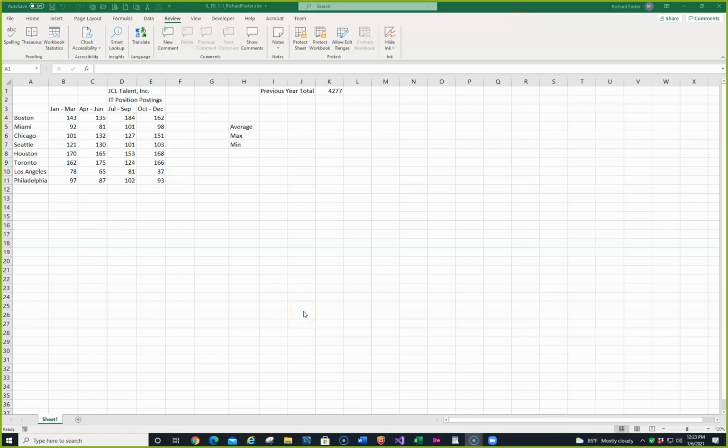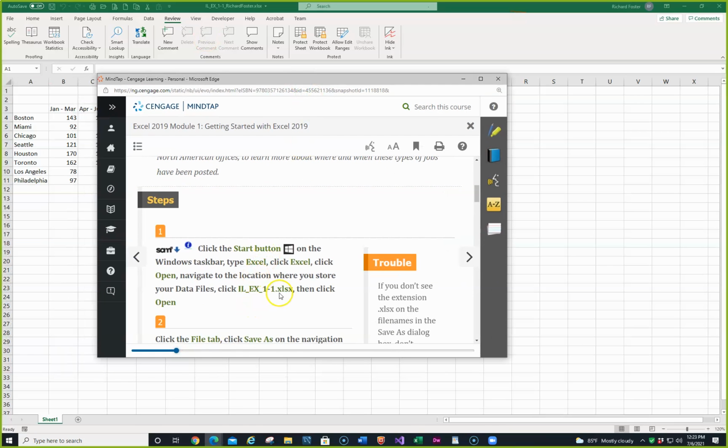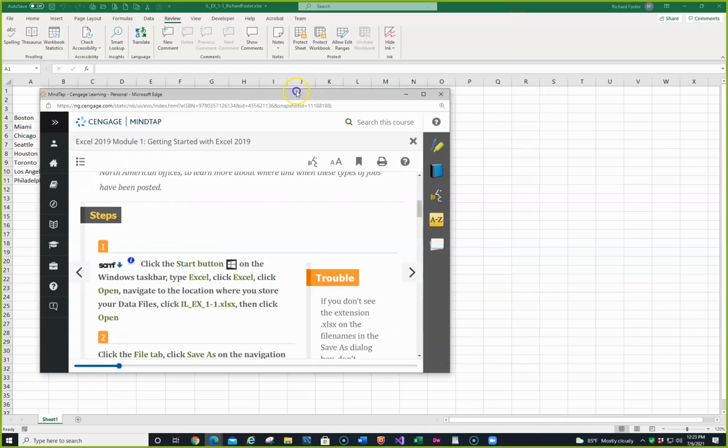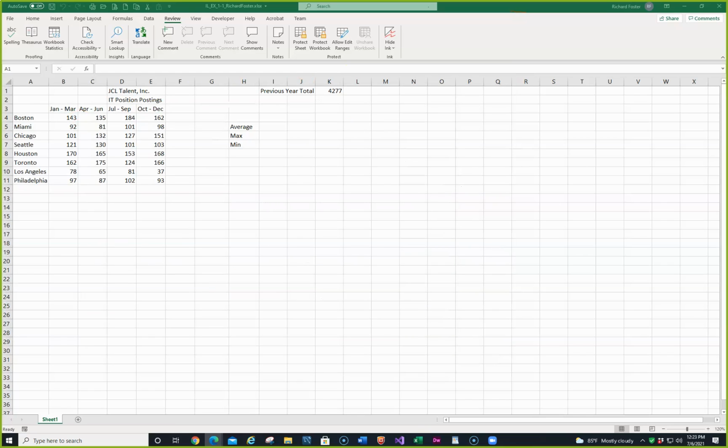This is Microsoft Excel. This is the textbook project from Module 1, and it has us open up 1-1. Now notice that it has my name on it, but the instructions that you're going to see will just say 1-1. However, you want to make sure that you have the right one. The way you know you have the right one is you're going to see your name up top over here.